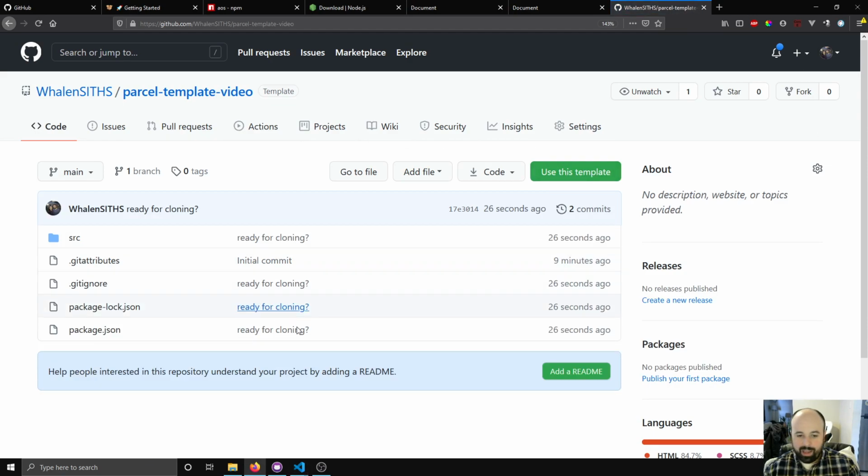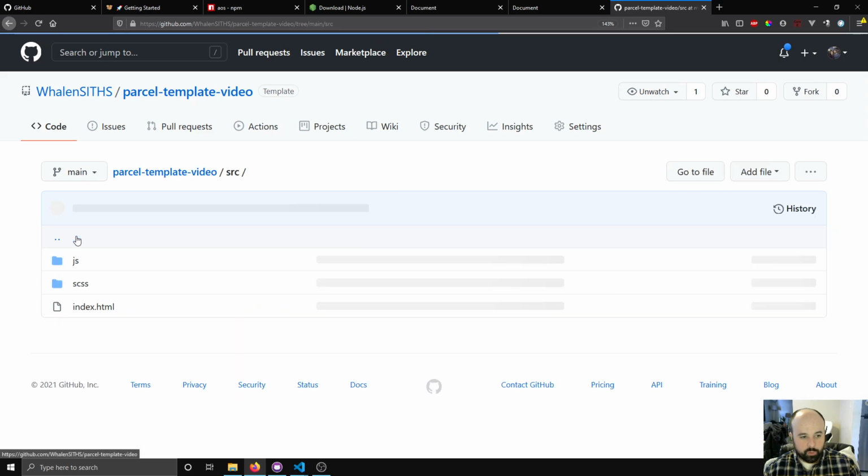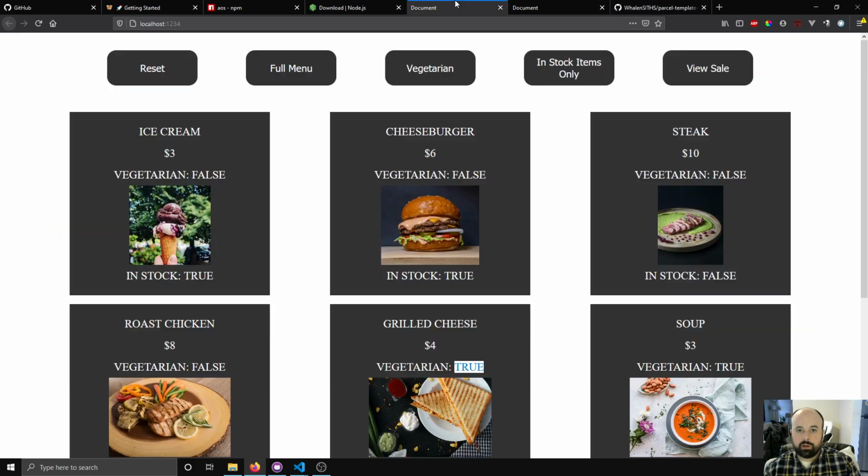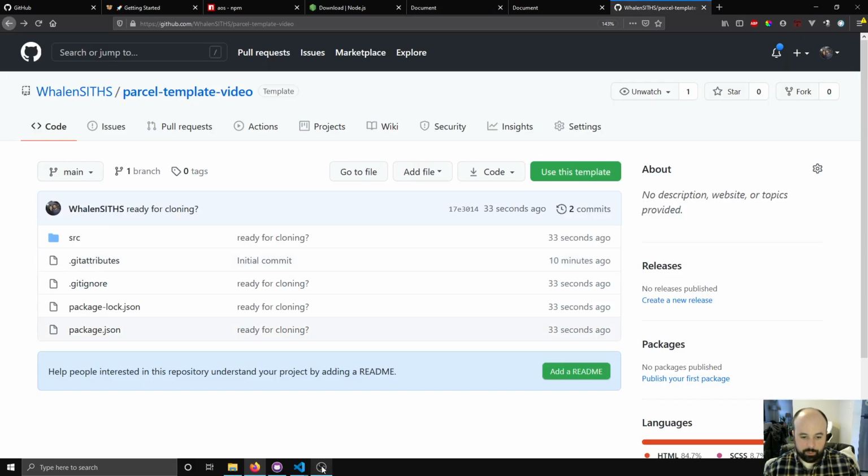So in the future, I don't have to create these folders and these files here or install any of these things. It's just done for me for any future project. And in the next video, we'll start off by using this template to get started on making this project, okay? So I'm going to go ahead and pause the video here, and I'll see you in a moment.